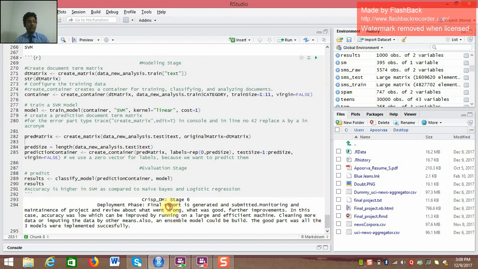So this was my project, and the last step is the CRISP-DM deployment phase. Over here the final report is generated, and the report is submitted, along with monitoring and maintaining of the documents, what went wrong, what was good, and what further improvements are needed.